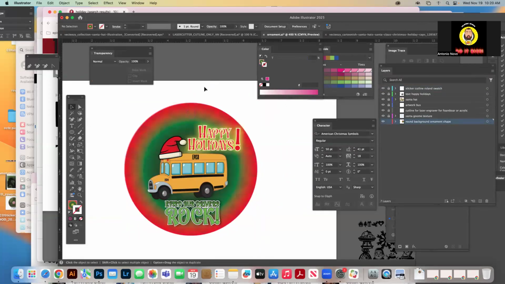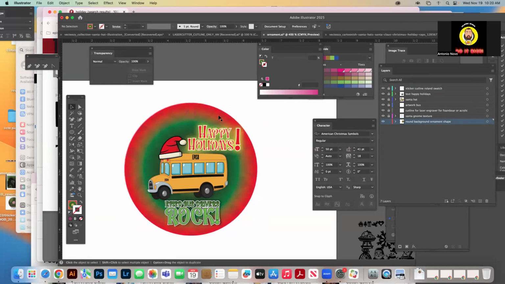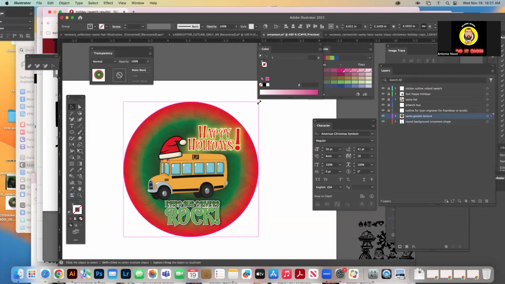Oh no, the Santa Clauses aren't. Scale it up a smidge. Oh, where are my Santas? They're locked. Oh, Santa gnome. Sorry. You can group that. Scale them up a little bit. Yeah, go. Scale them up a tiny bit, so we've got a bleed.